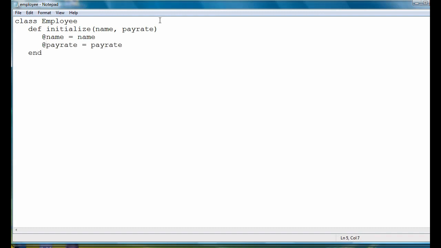So our constructor, the initialize method, takes a name and a pay rate and assigns those to class variables name and pay rate. Simple enough. Then we're going to define one method pay that will take one argument hours and return the gross pay for the employee. And that will be our class. We can test the class by creating an employee object and trying to pay it some money.